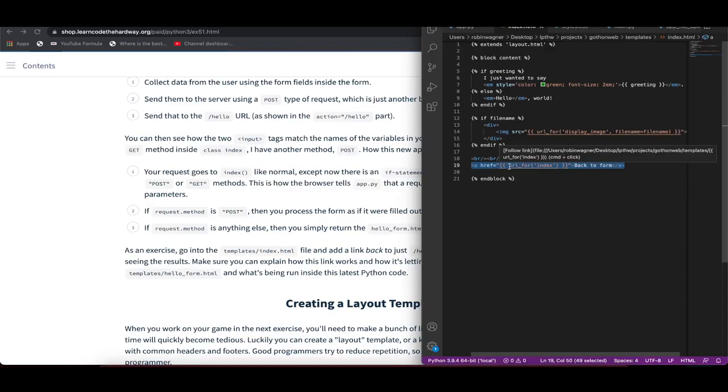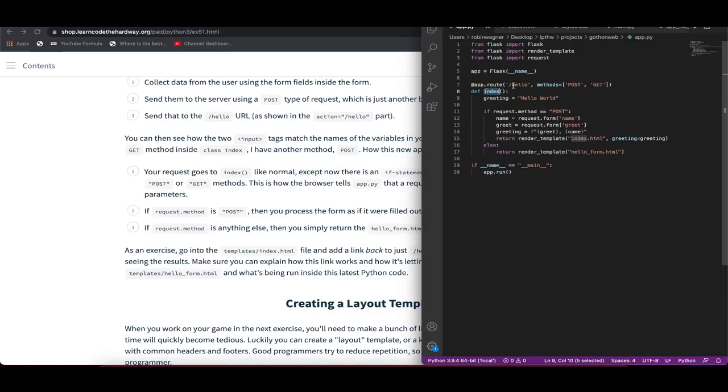So here we can use url_for and then pass in index and of course the text of our link, so back to form. And the way it works is url_for uses whatever URL is assigned to the index method. And if you take a look at app.py, you can see we defined index in here. And so therefore this is going to take the route hello here and goes back to that.